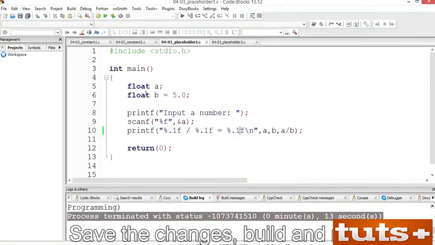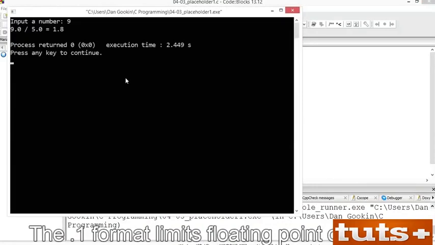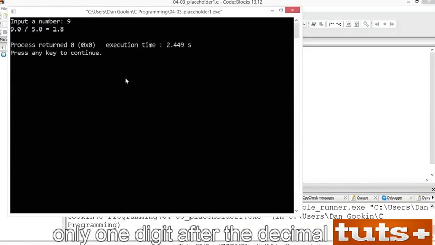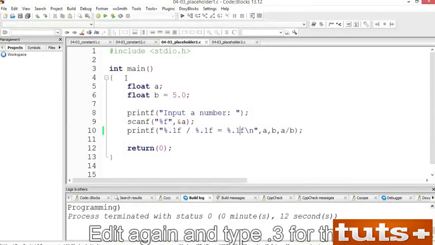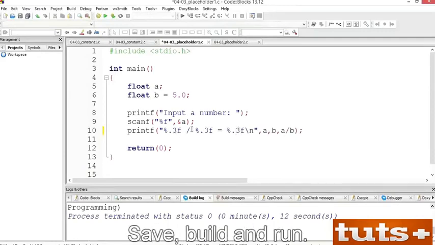The .1 format limits floating point output to only one digit after the decimal point. Edit again and type .3 for the format in the printf statement. Save, build and run. And now 3 digits appear after the decimal point.